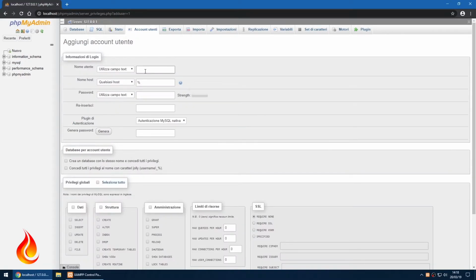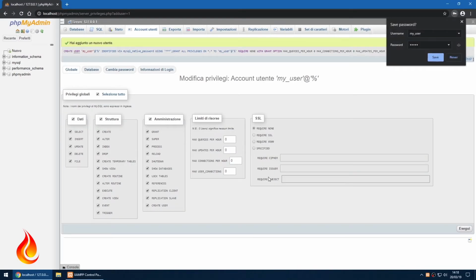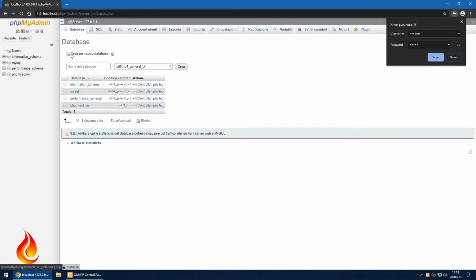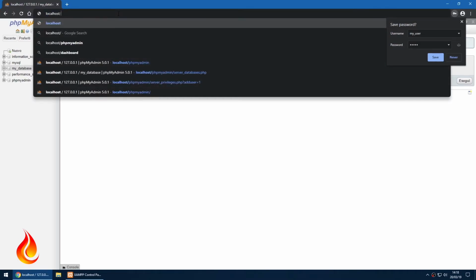So, my user, any host. My password here. Okay. Now create my database. Okay. Now we're ready to complete the migration.